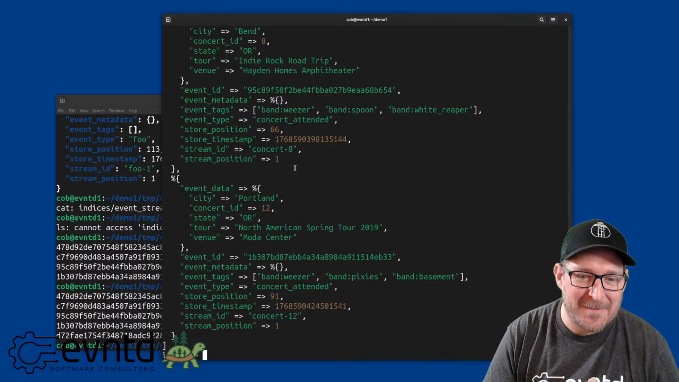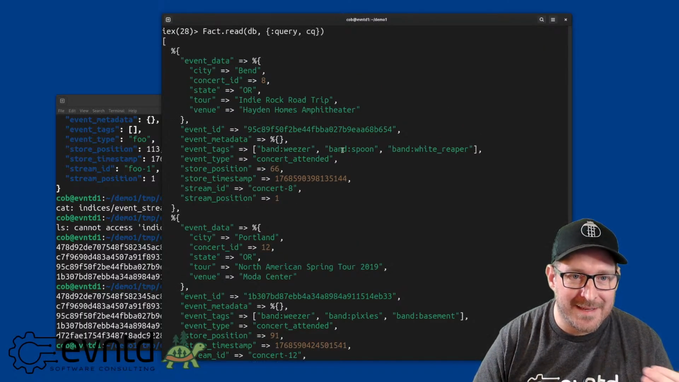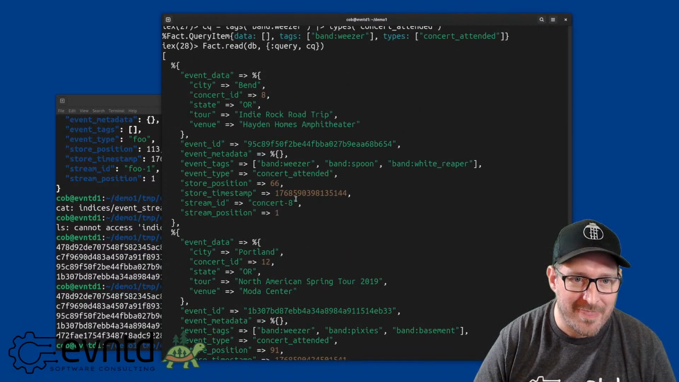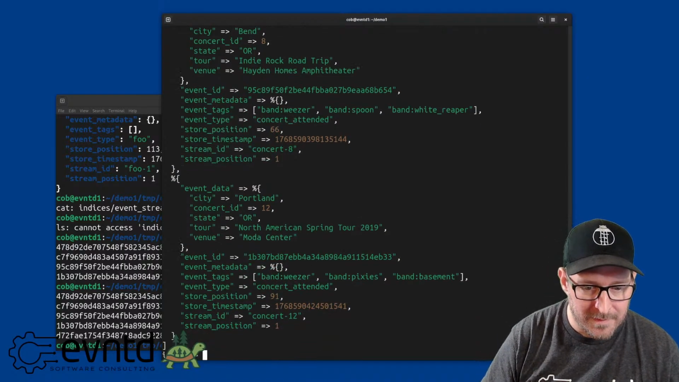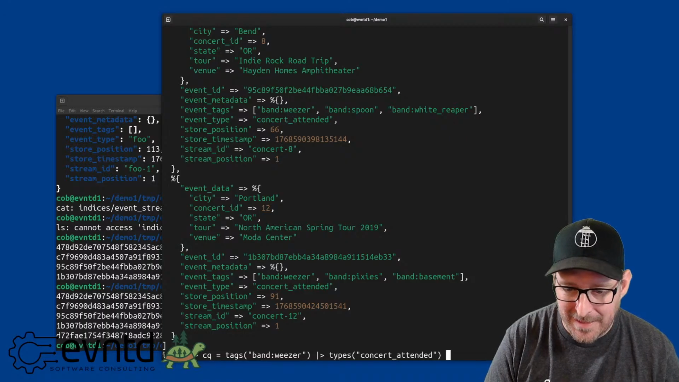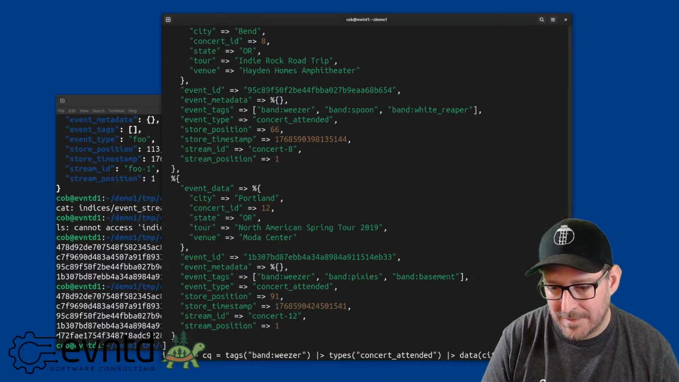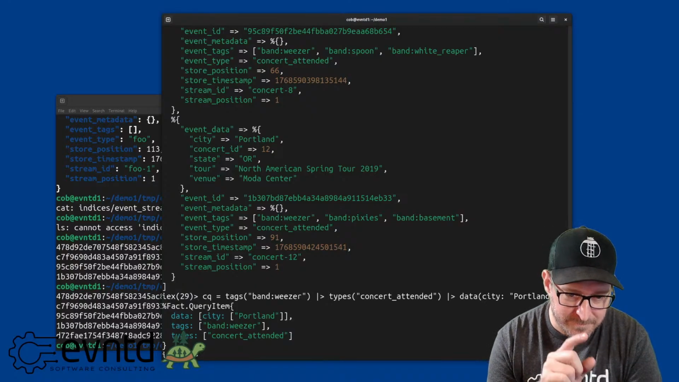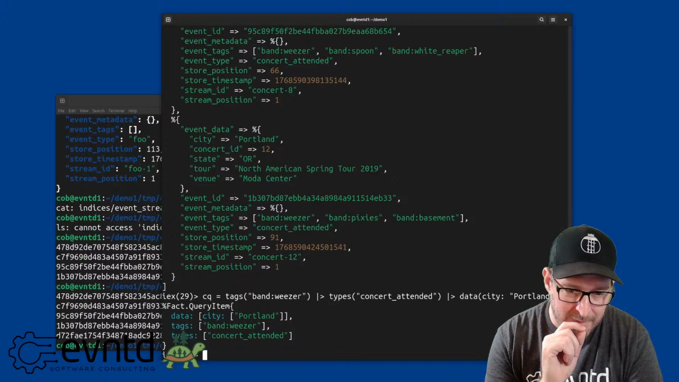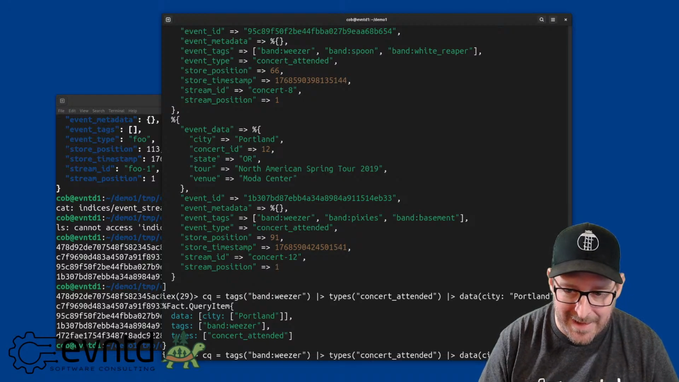why don't we say, let's index everything by city. So let's go back to the complex query and let's tack on data to that. We'll say city Portland. Okay, so now we have a query for, I want to know where concert attended, where the band was Weezer and the city was Portland. So let's query for that.